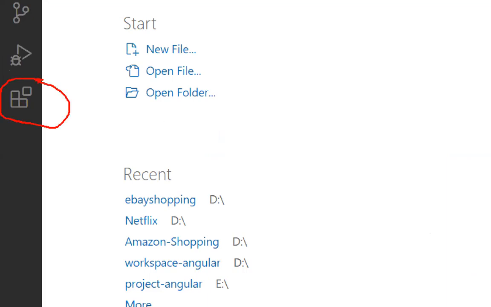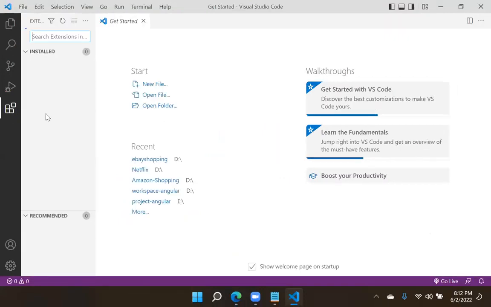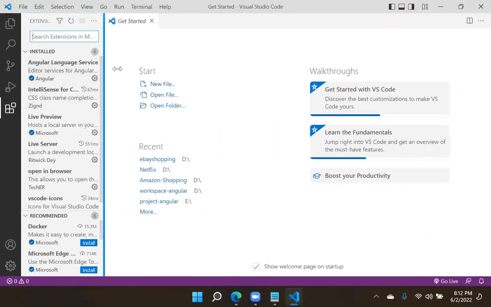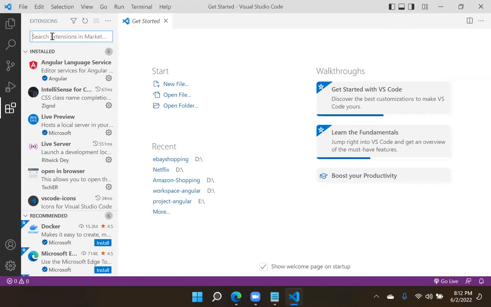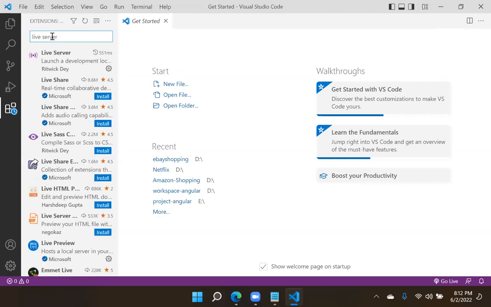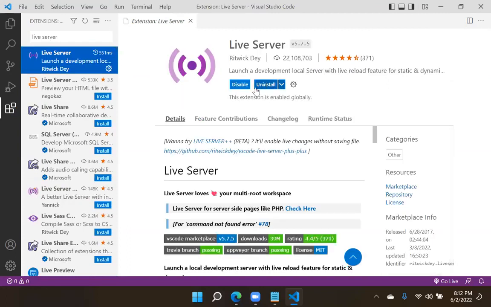You can go to the extensions button and search for extensions. What are the extensions I told you? One is Live Server. You can search for Live Server and install this for your Visual Studio.